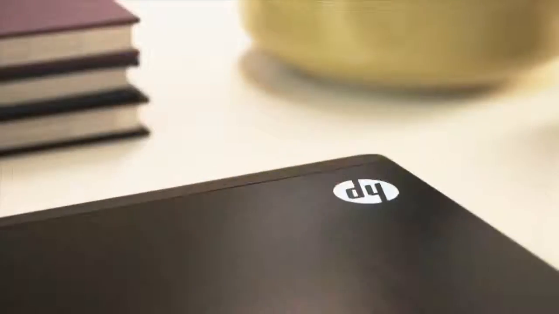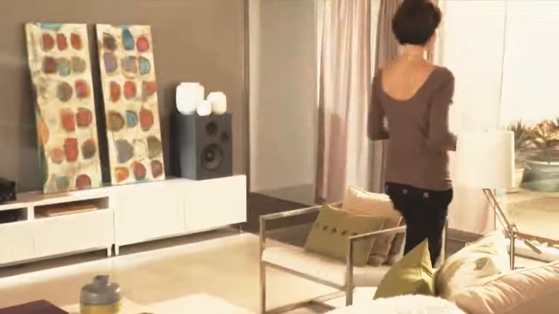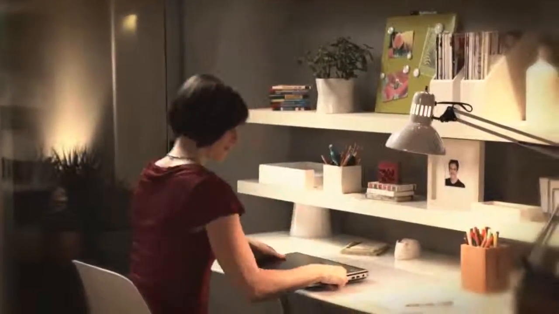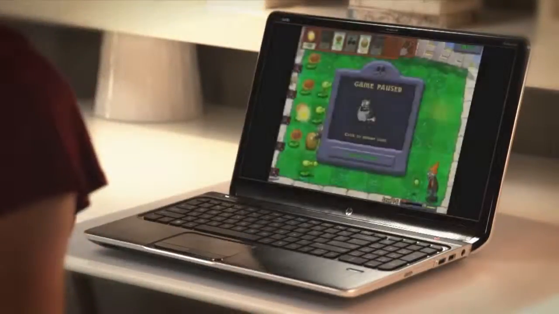Next, HP has turbocharged your Windows experience with quicker boot up, shutdown, sleep, and resume times. Close your machine to put it to sleep, and when you're ready to get back to work, your machine resumes in a matter of moments.